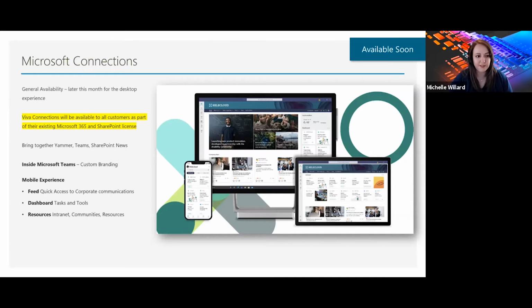Microsoft's already built. And this was a big piece they pulled out in the keynote: well, what about Yammer? What about SharePoint News? And the idea behind Viva Connections is it aggregates all of that content that's relevant to the users and puts it in a personalized feed for them so they can interact with that information. So that will be available soon.